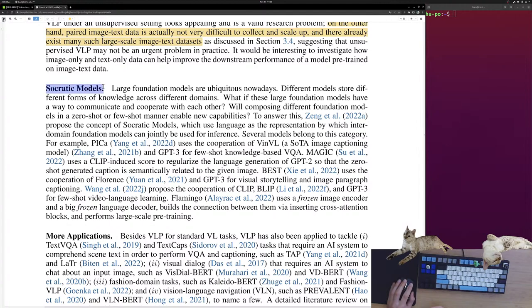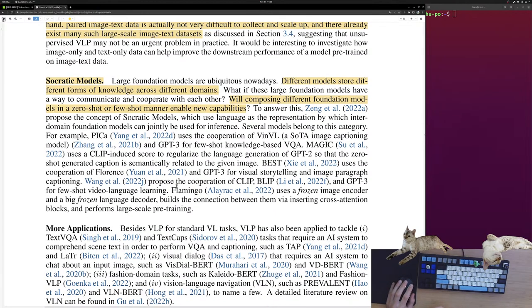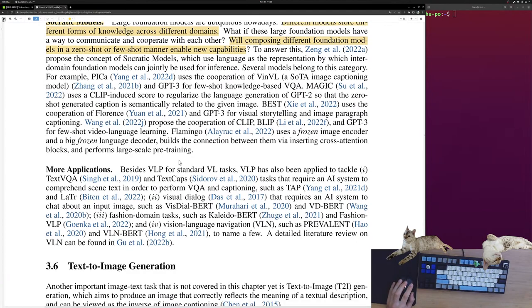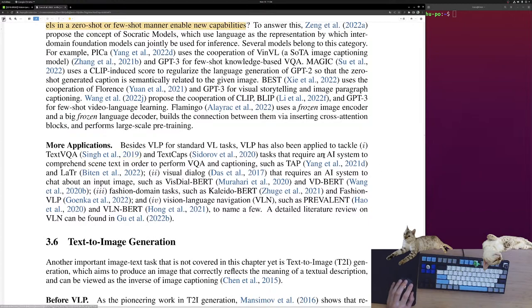Socratic models. Different models store different forms of knowledge across different domains. Will composing different foundation models... No, I would say that this is a red herring you don't want to have. This is again thinking that breaking things down into individual tasks will result in better performance, when in reality you're going to get better performance by combining all the tasks together and making an even bigger model. So that's kind of my biased take on that.